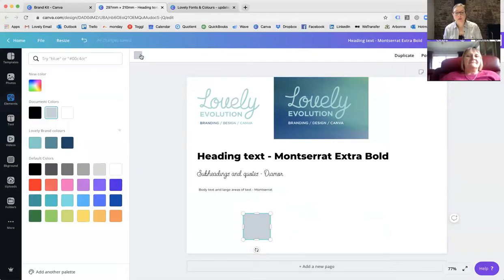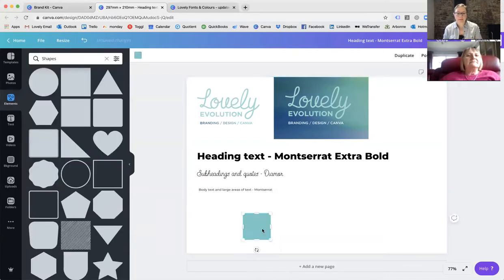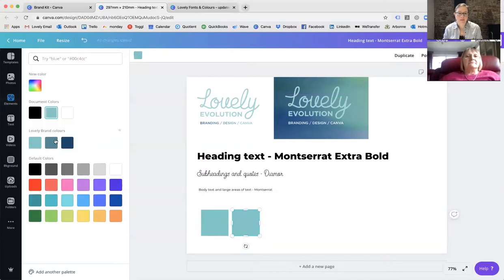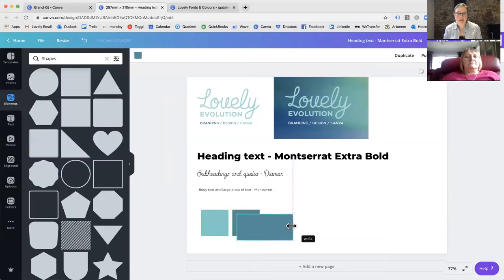So I told you a little bit earlier about setting your brand colours. I've called mine Lovely Brand Colours. Because I've set it up in the brand kit, it always shows up in my colour palette as a separate thing. So I've already got those in place. So I can just copy these boxes and put that in.